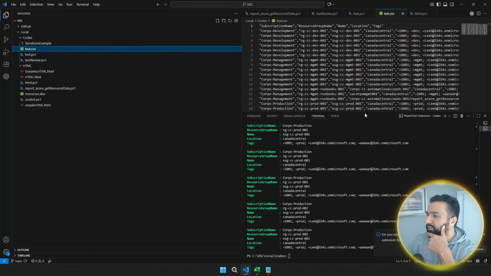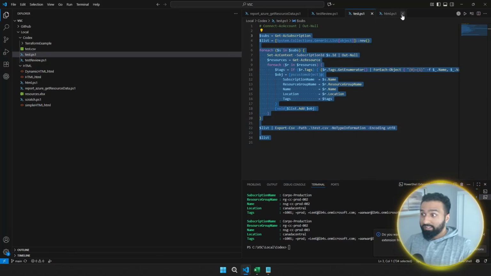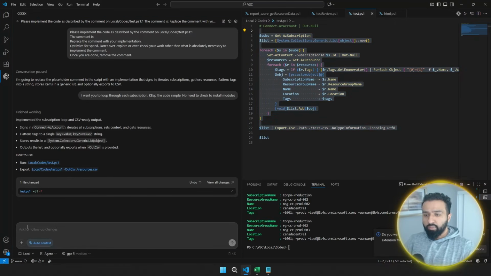Cool. It created the CSV and it put all the data in there. And yeah, that is Codex in a nutshell. Now, if you've already made changes and you wanted to go back, well, technically, you can always go back to that conversation or you can start a new conversation and just point it to the file you want to modify.